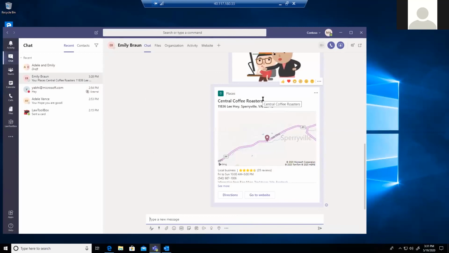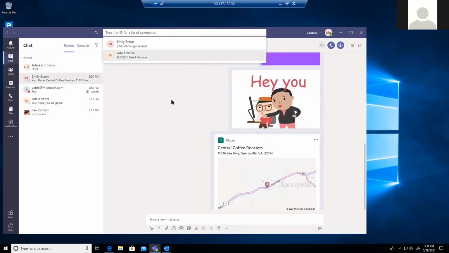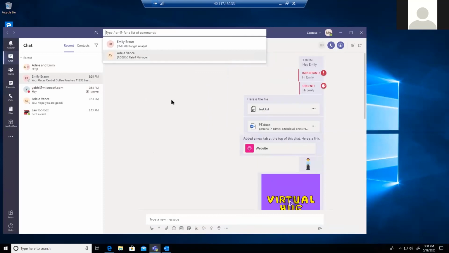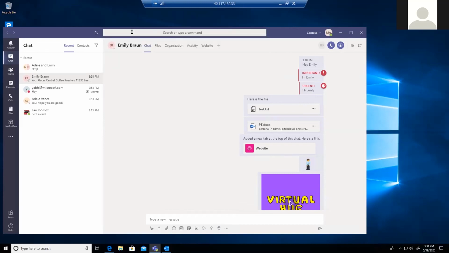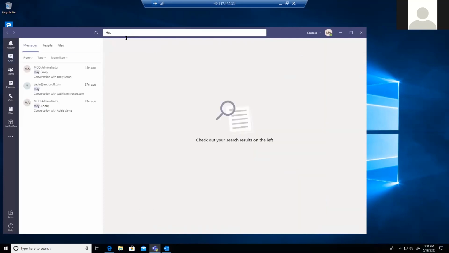You can go up anytime. And let's say you want to search for any specific thing you talked about with Emily. If Emily sends something, you can just say from Emily, and then say, hey. All the communication with Emily will show up here, and I can see, hey, Emily, something like that, right?